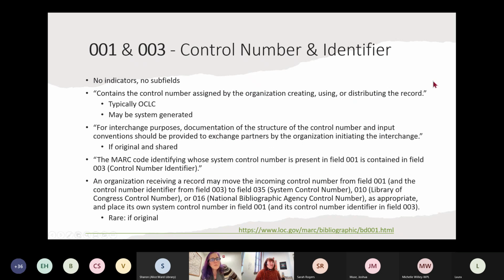Okay, moving on to more kind of weird fields that don't have indicators or subfields. This typically contains the control number assigned by the organization creating, using, or distributing the record. This is typically OCLC, but may be system generated. So your ILS may take it upon itself to fill that out for you. So there are a couple of situations where how to proceed changes depending on if you have a shared catalog or not.